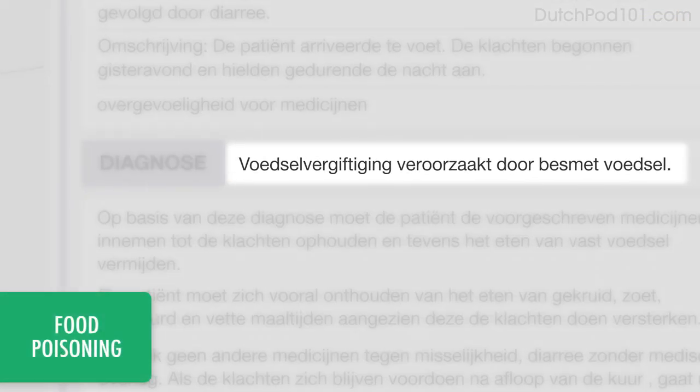The diagnosis is food poisoning caused by contaminated food. Voedselvergiftiging veroorzaakt door besmet voedsel.